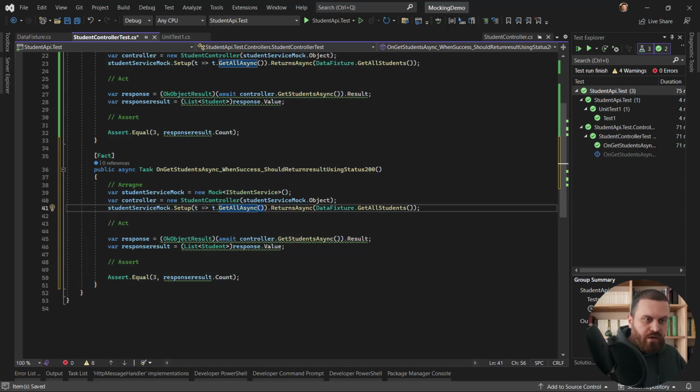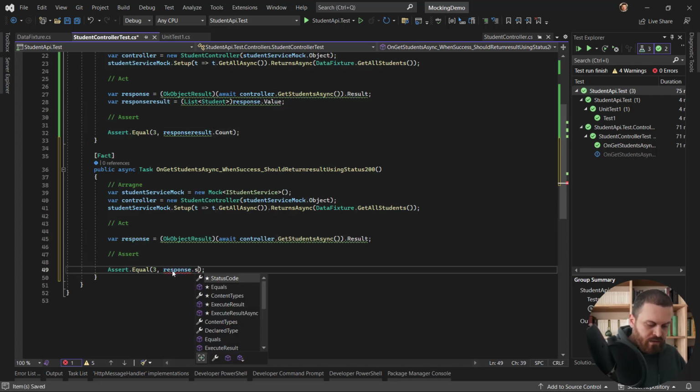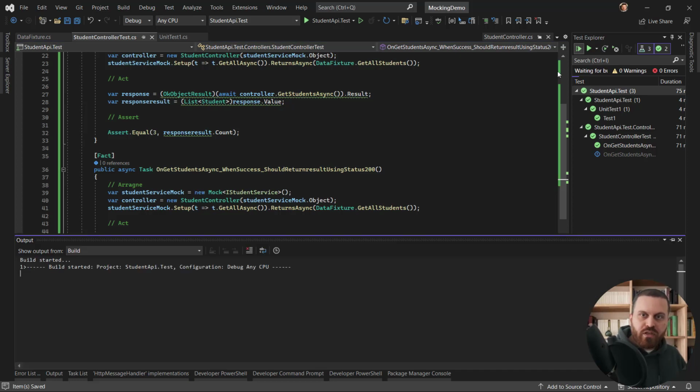I need to mock everything, and here I don't need the response result. I just need to check if the actual result for the response dot status code is 200. Let's check it.